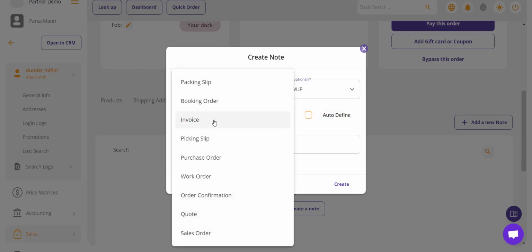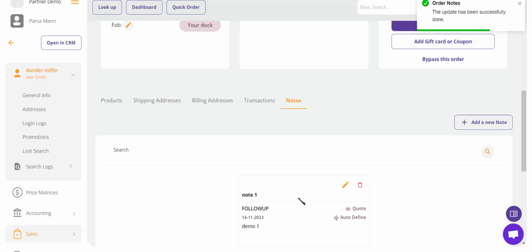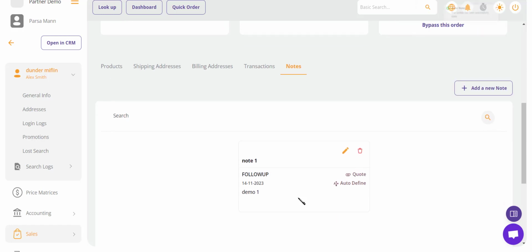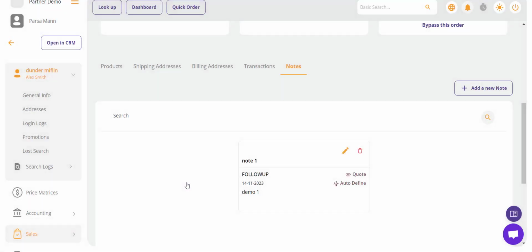You can choose to show it on the invoice, and the note can be something like this. You can also click on the auto define checkbox to let the system decide where the note should be shown. Let's press the create button, and as you see, you have your first note here. You can edit the notes by clicking on the edit button. As you see, the open dialog is the same as the dialog that opens up when creating a new note. You can also remove a note by clicking on the remove button next to it.